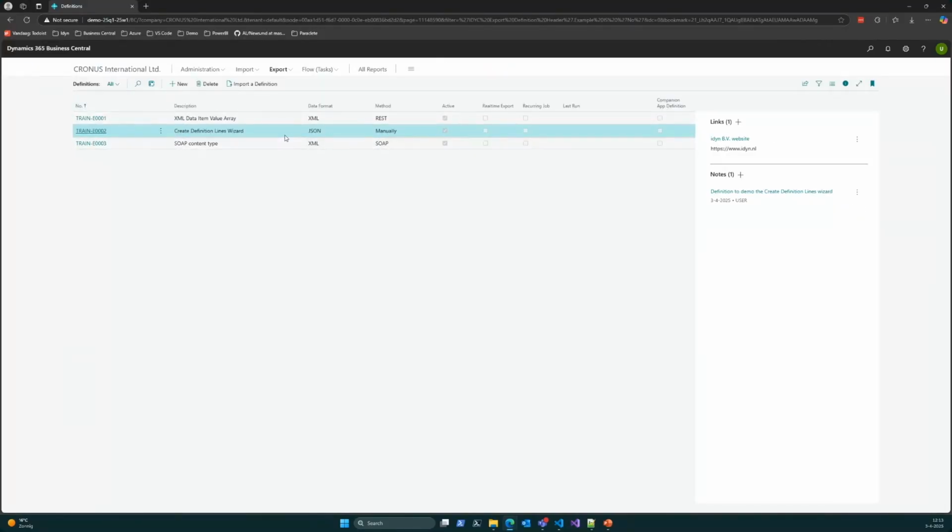As mentioned, the create definition lines wizard is changed for both import and export. So these new features with actually canceling the whole process and going back to the previous node is available for both import and export definitions.